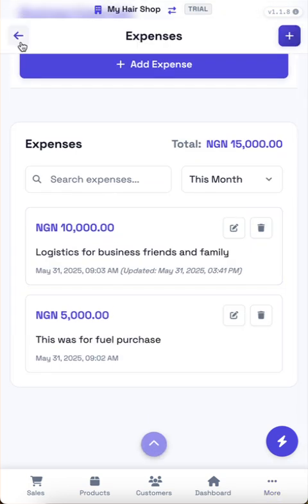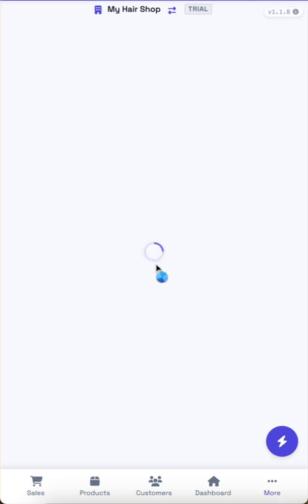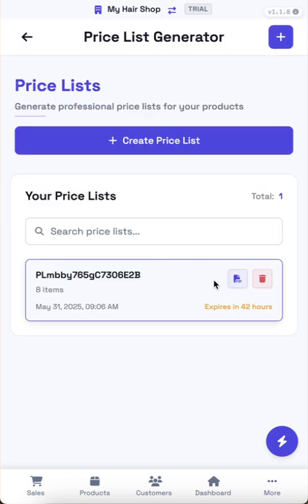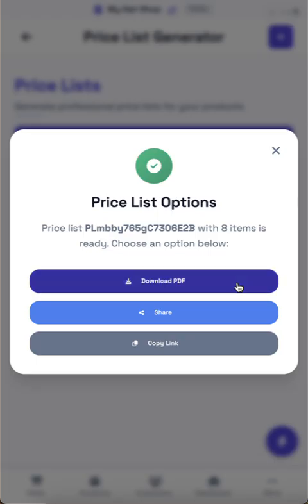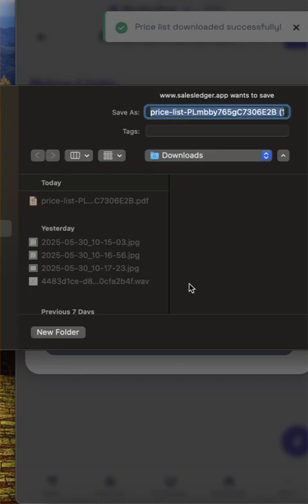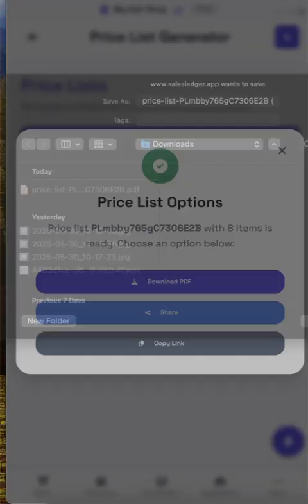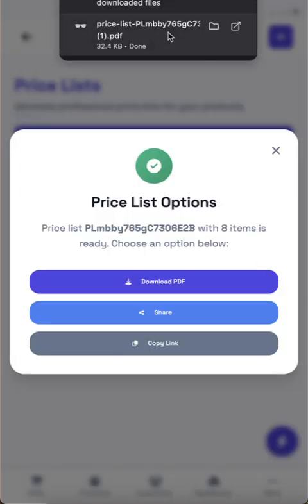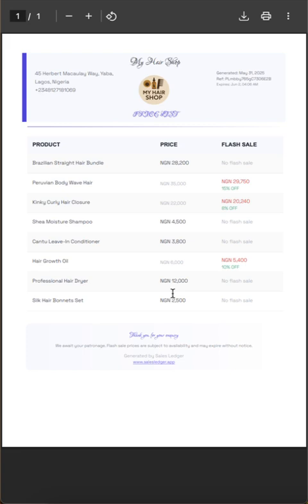We have looked at this. Then we have price list generator, very important. We looked at this in the last video. As you can see, you can generate a price list. So I'm just going to view this now. And as you can see, here is the price list which we generated.